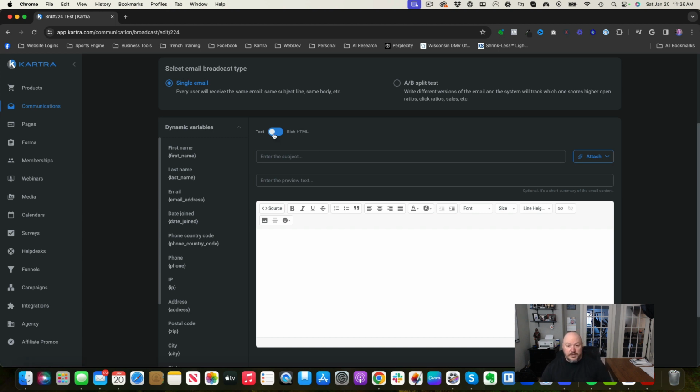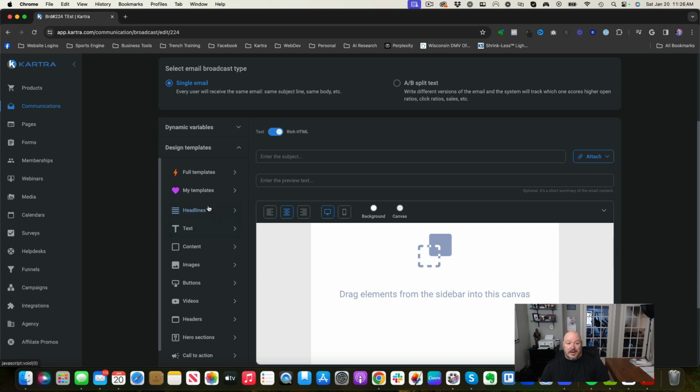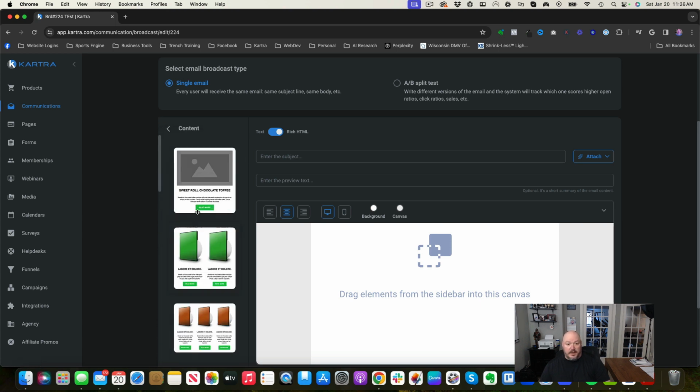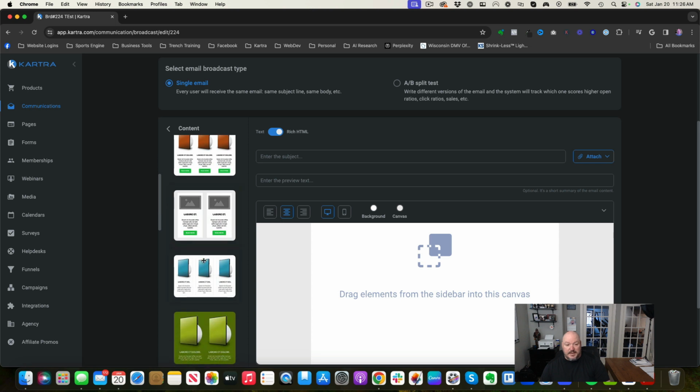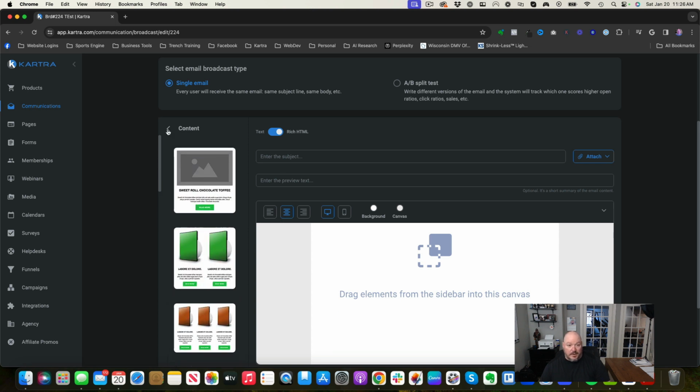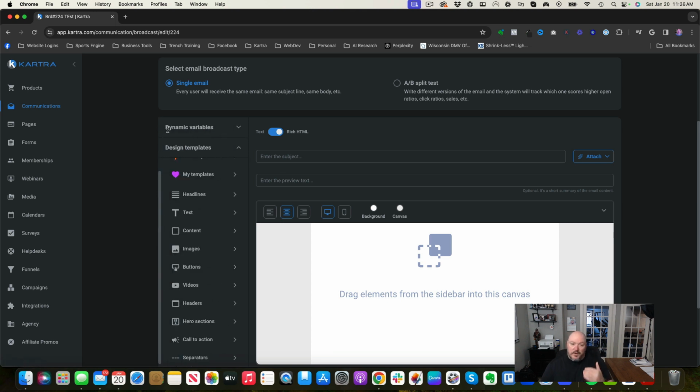You can do rich HTML, and this allows you to build with images, with different kinds of content pieces, almost like building a website in the website builder. The problem with rich HTML emails is that they're going to have a much lower deliverability rate. Okay, and I'd say much.